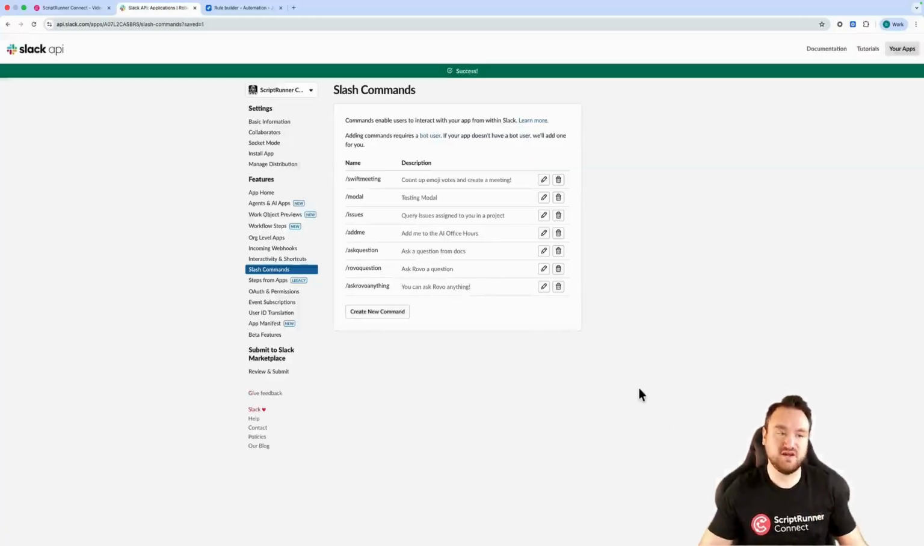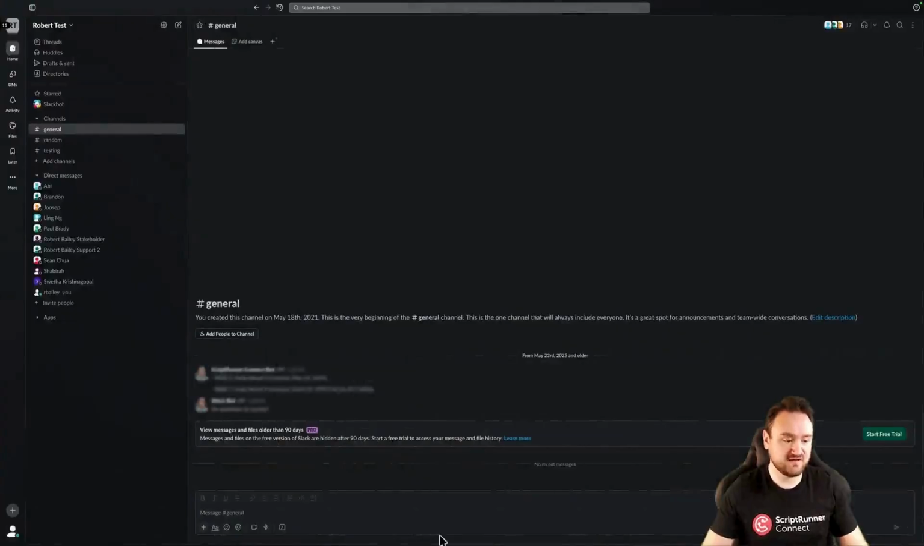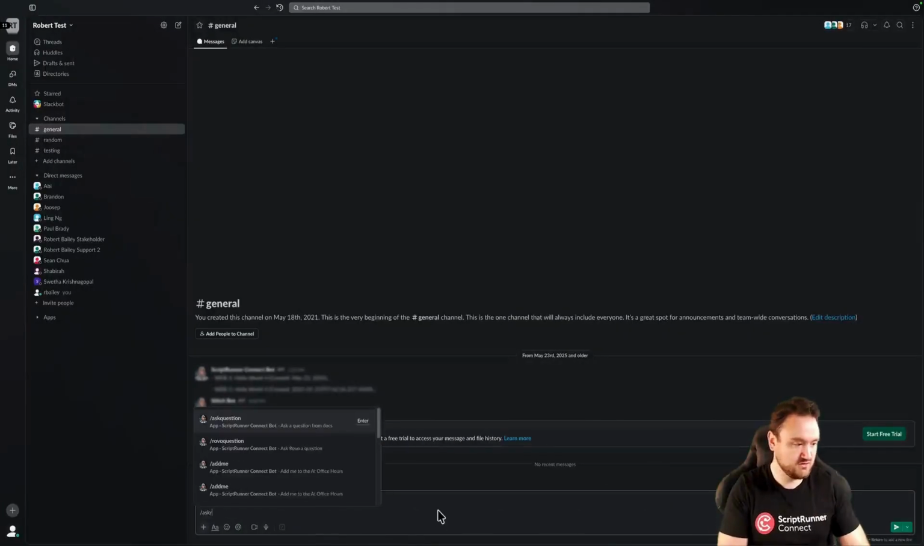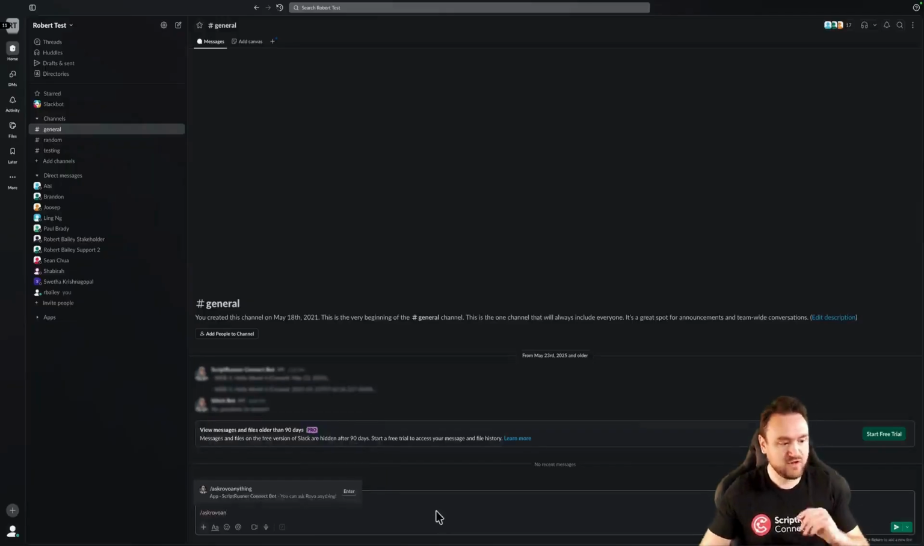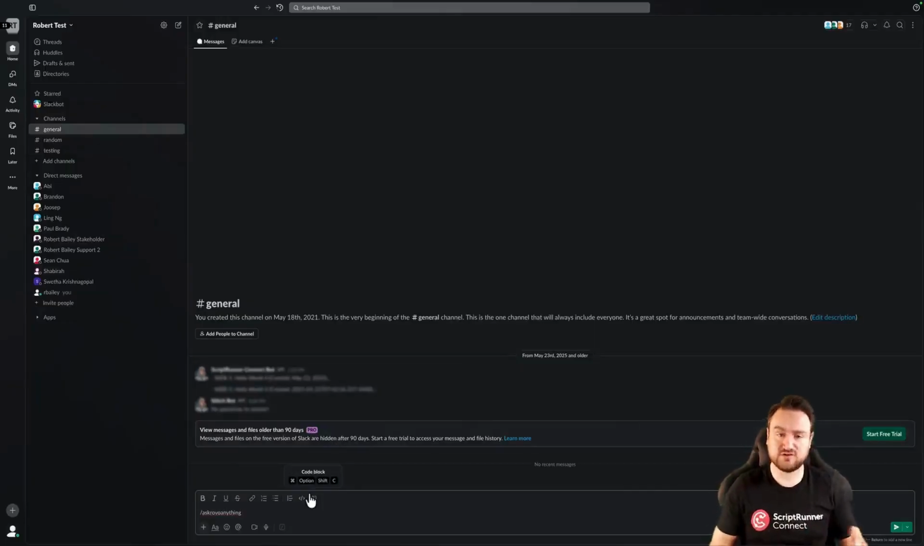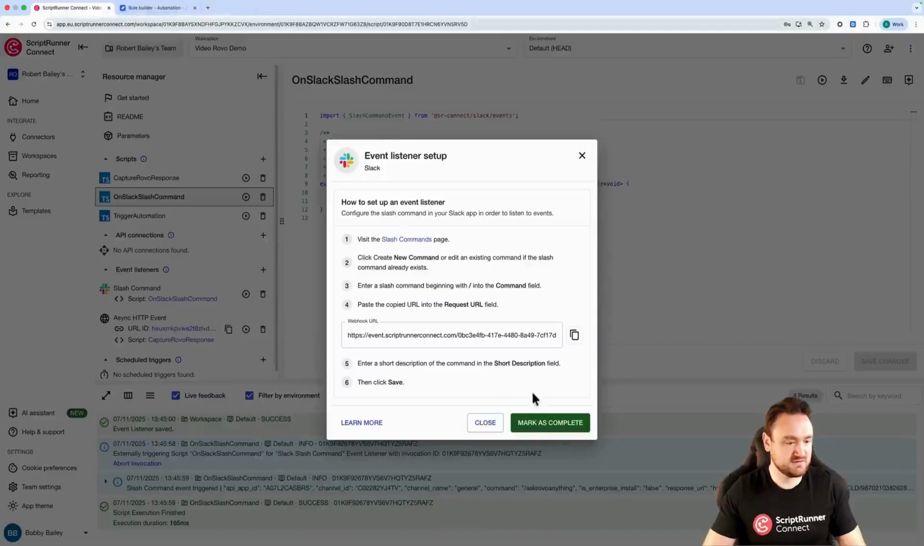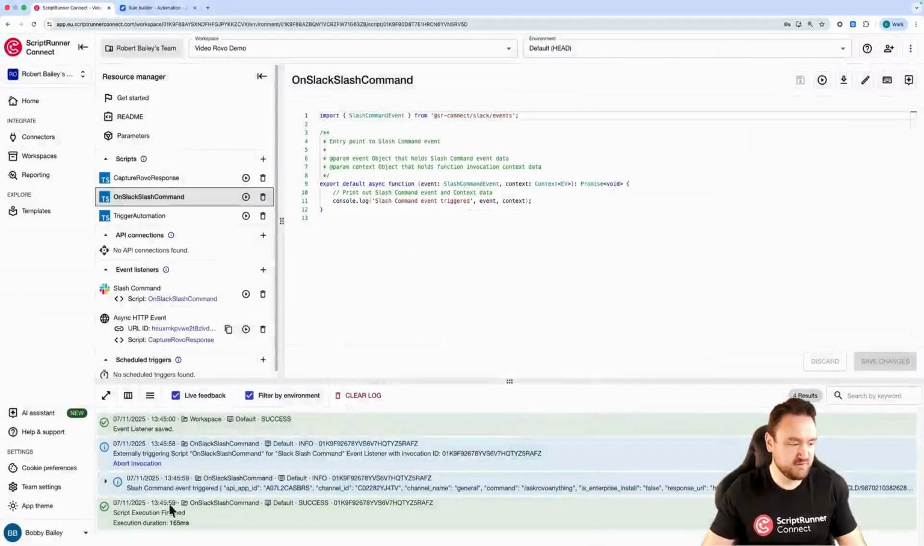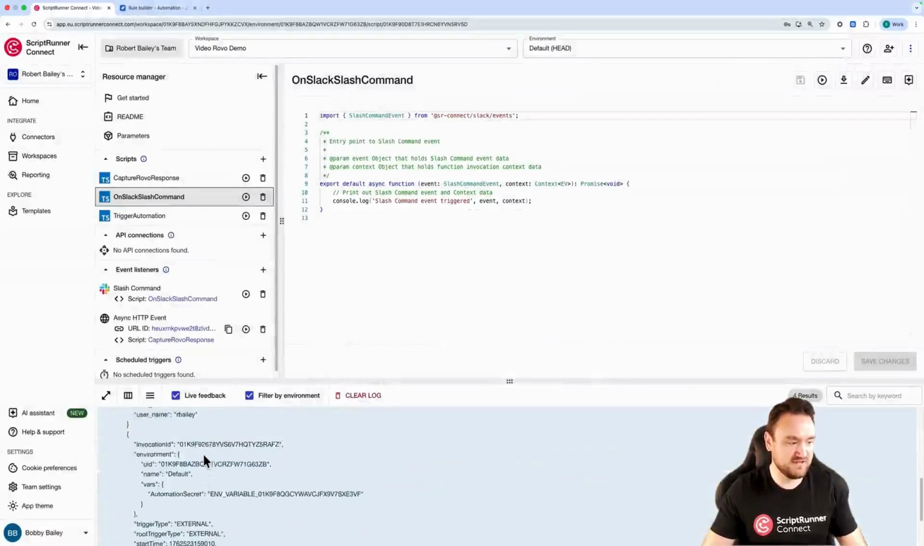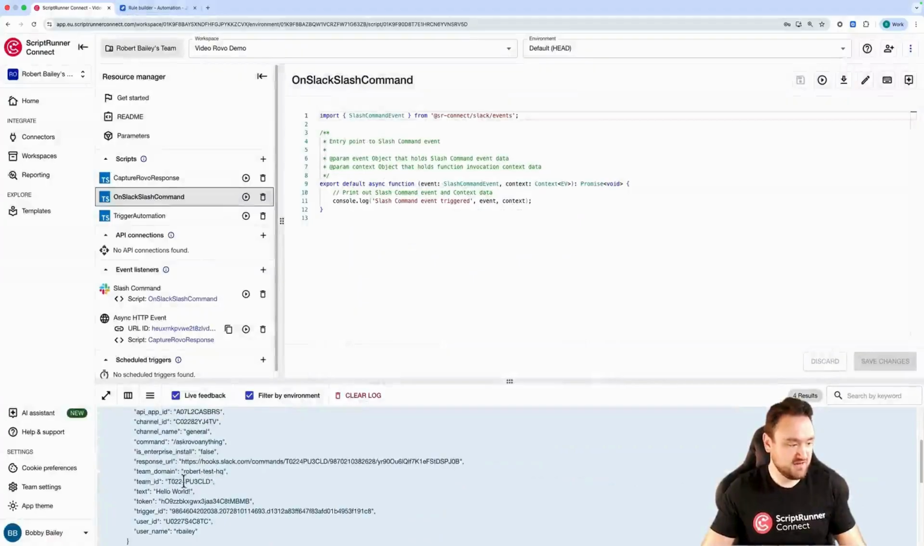Now that this command is available, what I can do is go to Slack and see the command. Ask Rovo anything. We can see that this is a command available to us now. Let's use the command with a sample question or sample text: hello world. When this executes, we can go back to ScriptRunner Connect, and we can see that we've received that information along with the information about what was executed. And you can see here we have hello world under the text value.